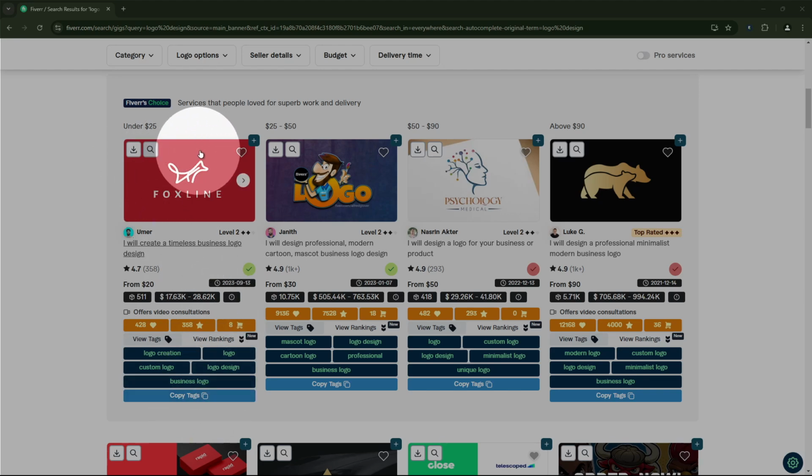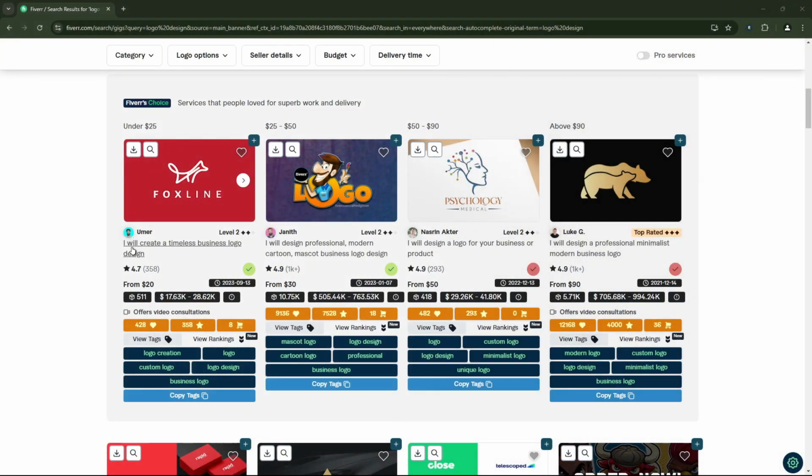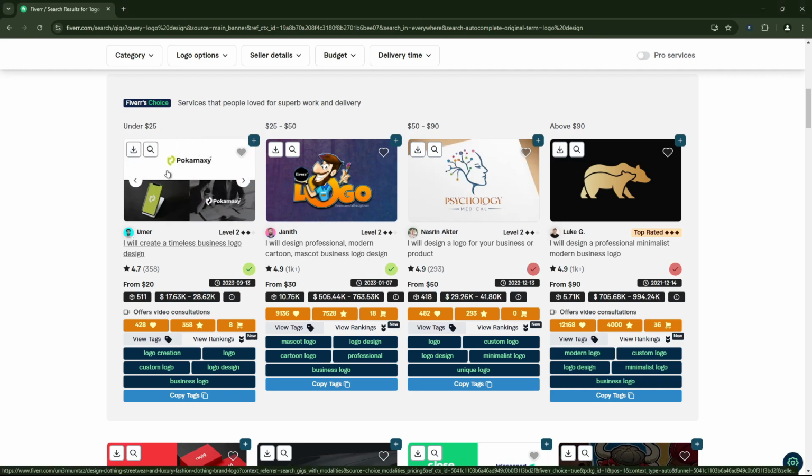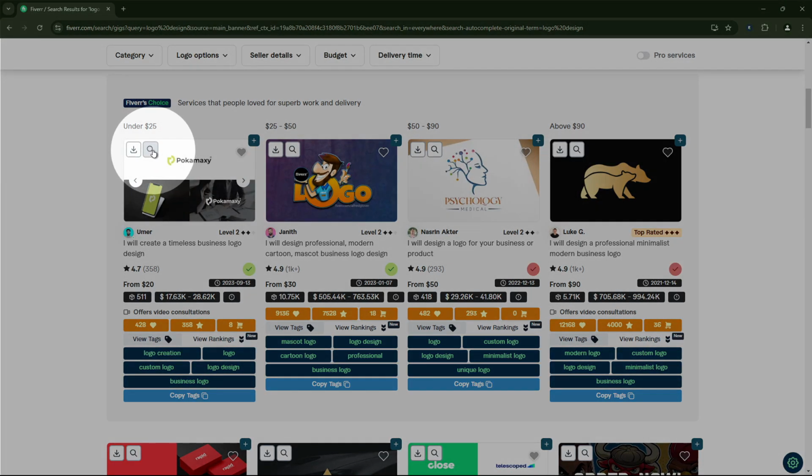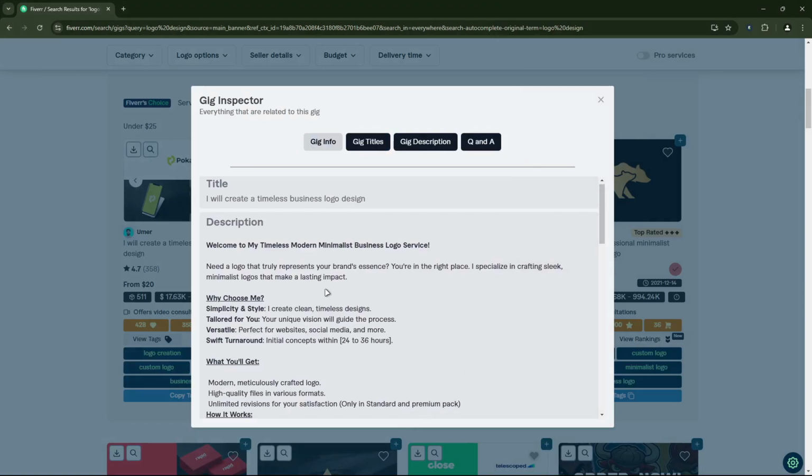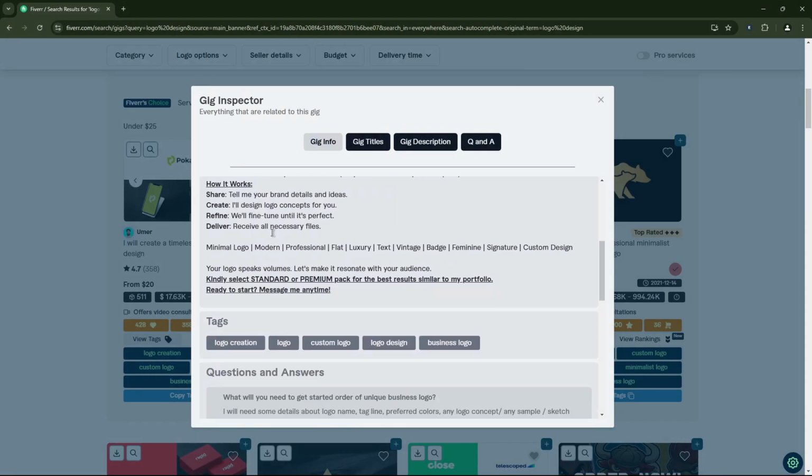At the top of the gig card, you'll find a download button that allows you to easily download gig images as a zip file, which can be useful for editing new gig images, color matching, or adding to a design board for replication purposes. Next to it is the Gig Inspector, which offers an in-depth look into the gig's metadata, including its title, description, tags, and Q&A.